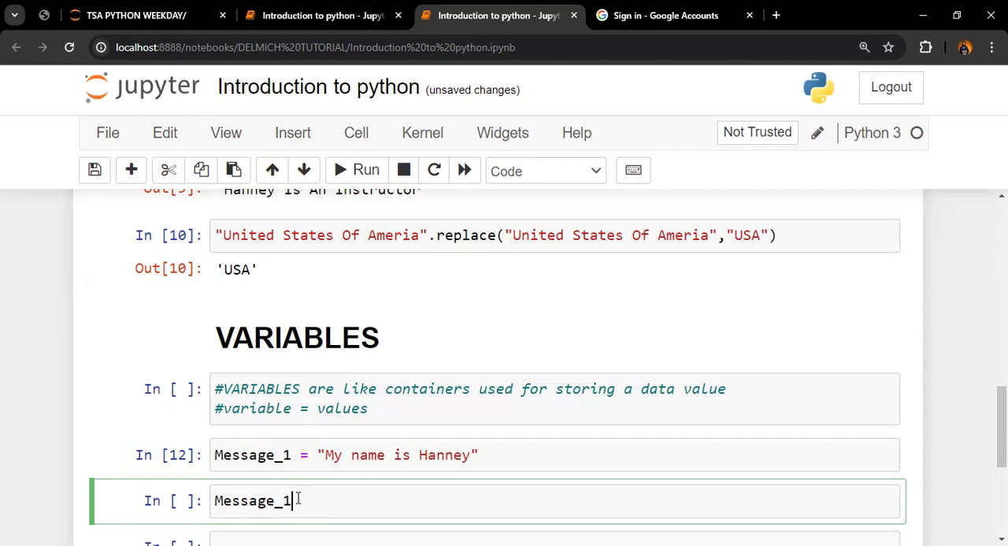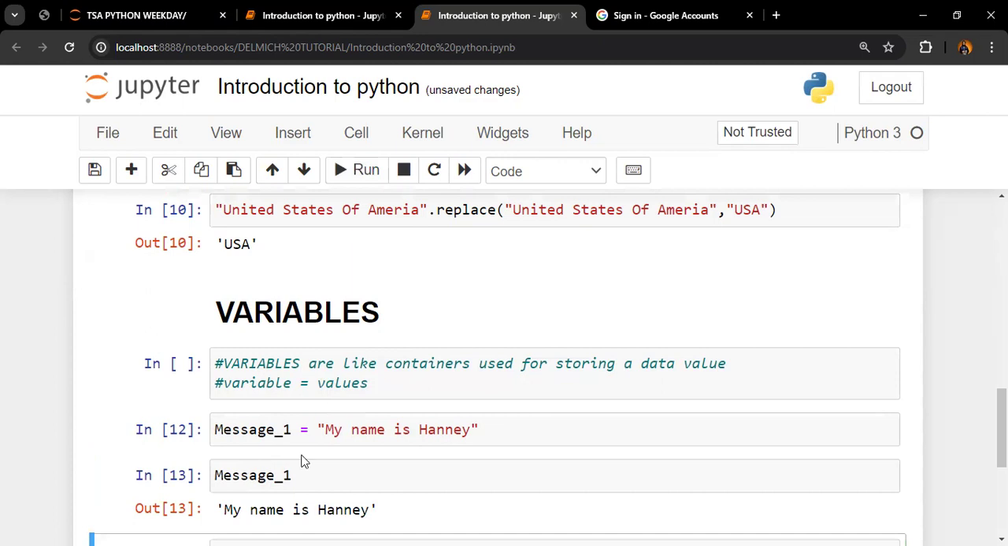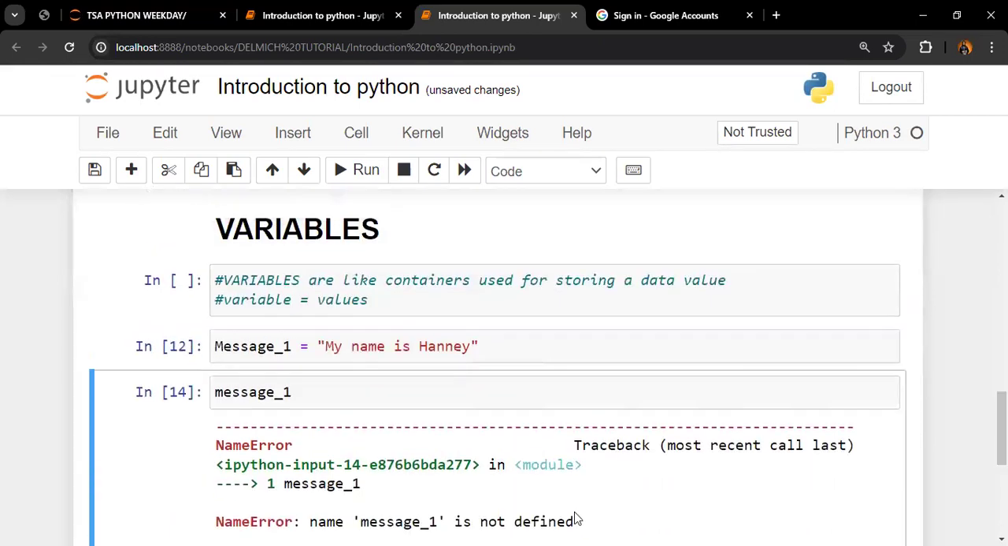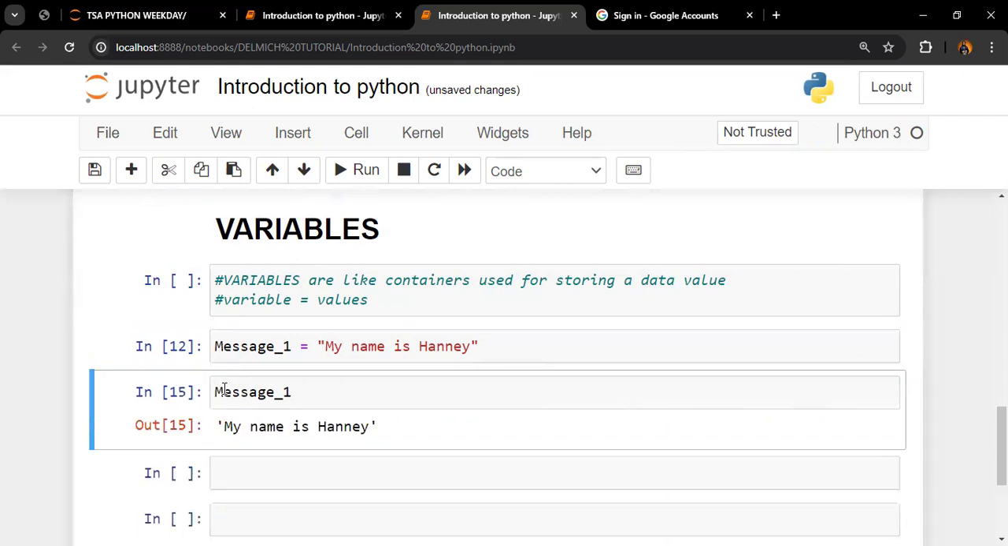Please note that Python is case sensitive. So if I call out message_one and run the code, it is going to return "My name is Annie", because I have stored it into this variable called message_one. Anytime I call out message_one, it is going to return my name is Annie. If I call out message_one with a capital letter, it's going to show me an error that message_one is not defined. So you have to call out your variable the same way you passed it in when you were writing the code.